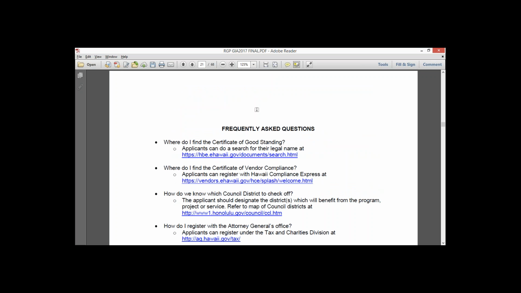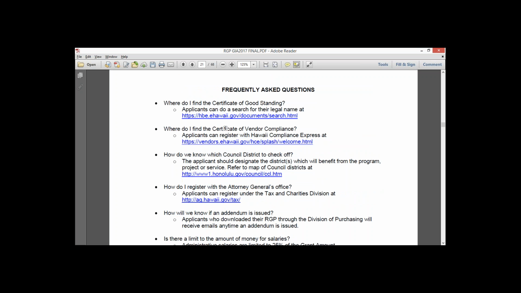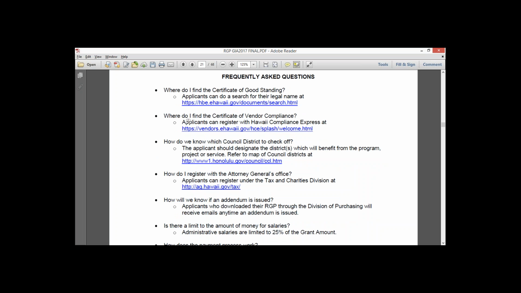Okay, if you go to page 21 of the RGP that I've just flipped to, there's a frequently asked questions section. And it starts off with some things that are pretty straightforward. I saw one of the questions is, where do I find my vendor compliance? So it's right here on page 21. It gives you a link to how to get to the place where you can find it.